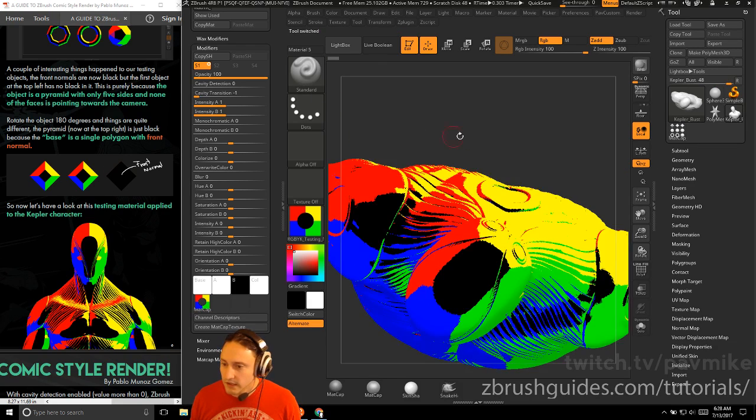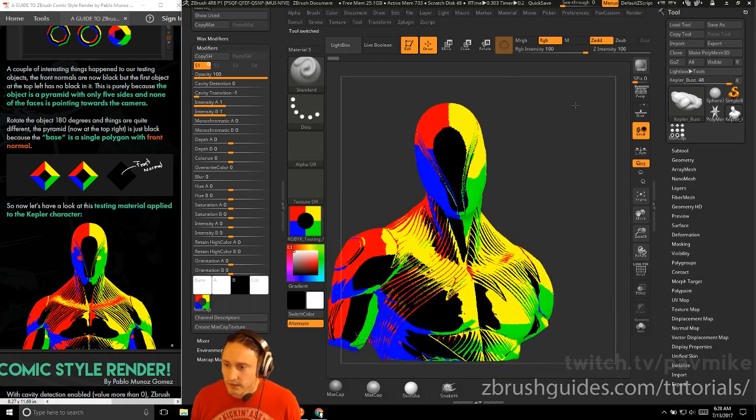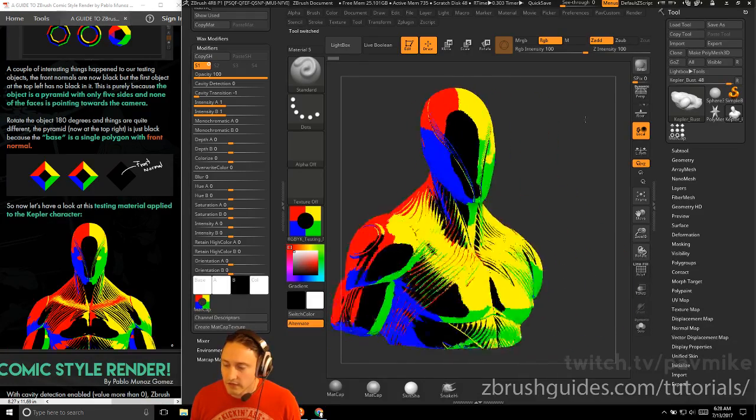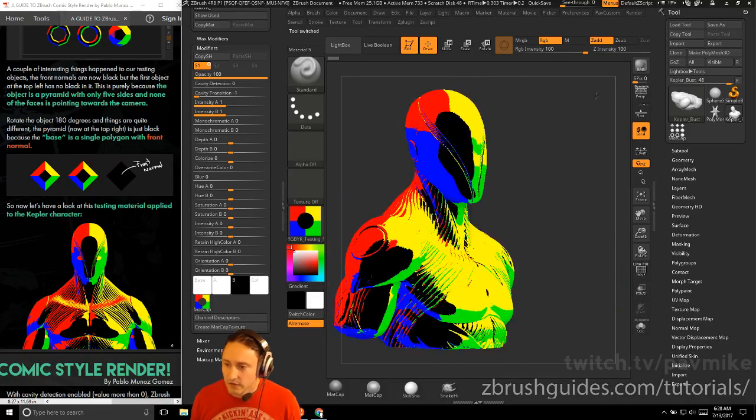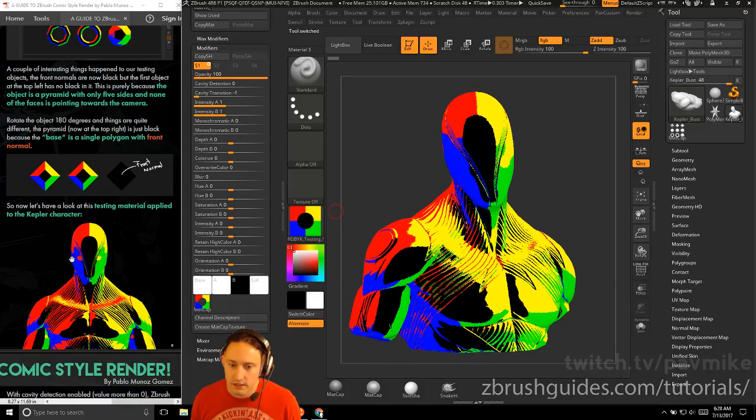And then we'll go back to the Kepler character here. There we go. So now wherever the polygons are facing exactly at your camera, those are going to turn black. It's a pretty cool look.